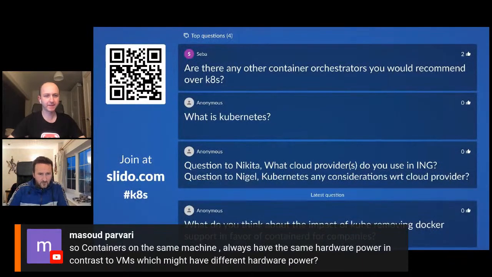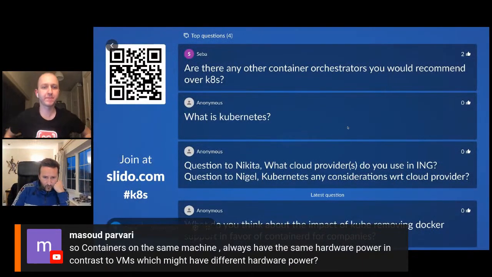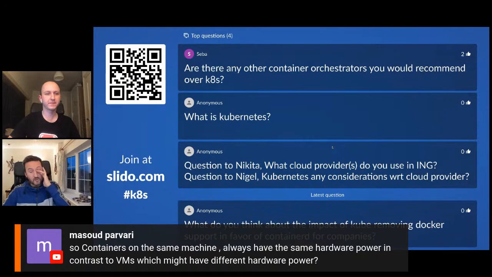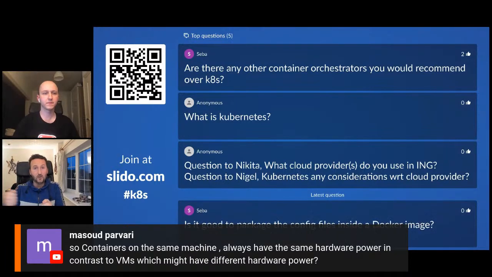Yes. So containers on the same machine always have the same hardware power, in contrast to VMs, which might have different hardware power. Right, so that's a really good question, Masood. To answer the question in the detail that it requires is a bit more than we've got time for here. However, in a production world, when you package your application as a container, and this is more than we've talked about so far, when you come to run it on Kubernetes, you then package that container or wrap it in a Kubernetes pod, okay?